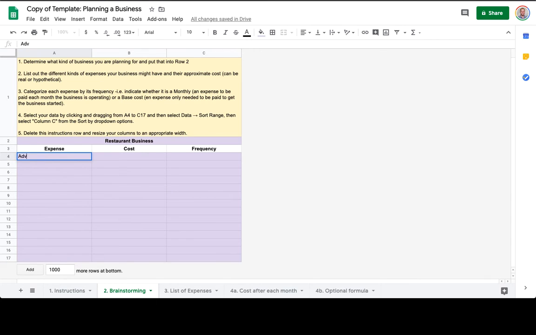So advertising, obviously if we're going to start a restaurant we want to advertise, we might have to do a remodel. We're going to need some cooking equipment. Can't have a restaurant without cooking equipment, or definitely can't have a restaurant without food and beverages. Might also need to get some inspections done. That's going to cost some money. Inspection fees. Going to need insurance for the building.